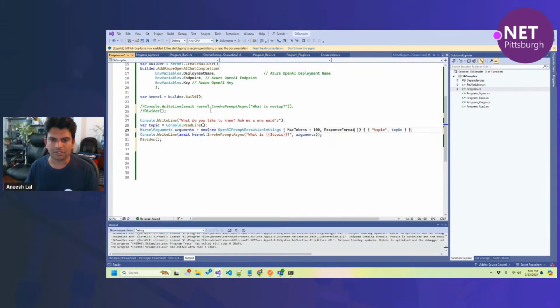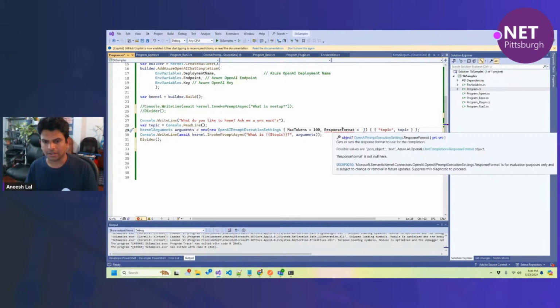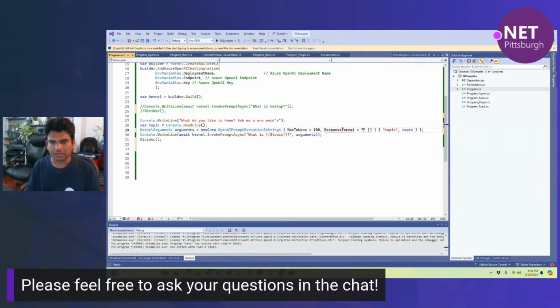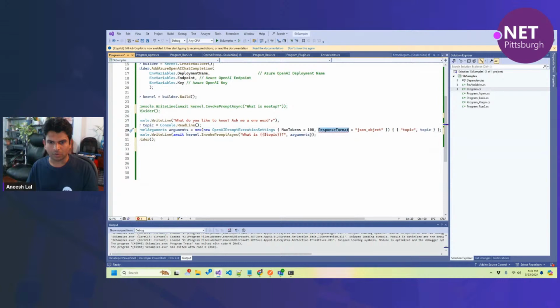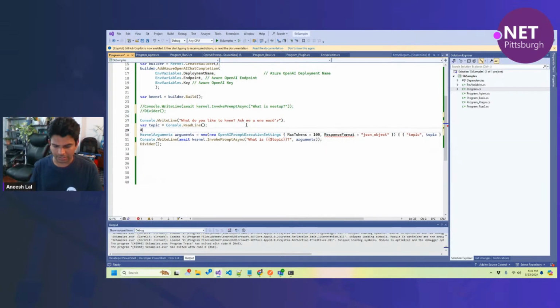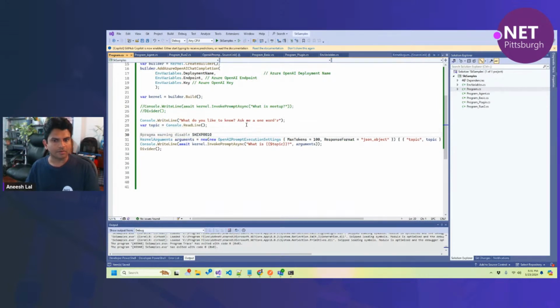There is a response format, which sounds interesting to me. So that could mean that it can respond in something else. Here you see possible values are JSON object, text, and then chat completion response format. Okay, so let's see what happens if we say JSON object. All right. Okay, what is the error? The error is saying that this is for evaluation purposes only. So Microsoft is warning me that this might go away at some point in time. So let's just disable that warning for the time being. Okay, great. So let's run this and see if, whatever topic I give it, it gives me a JSON object back. Let's see that.